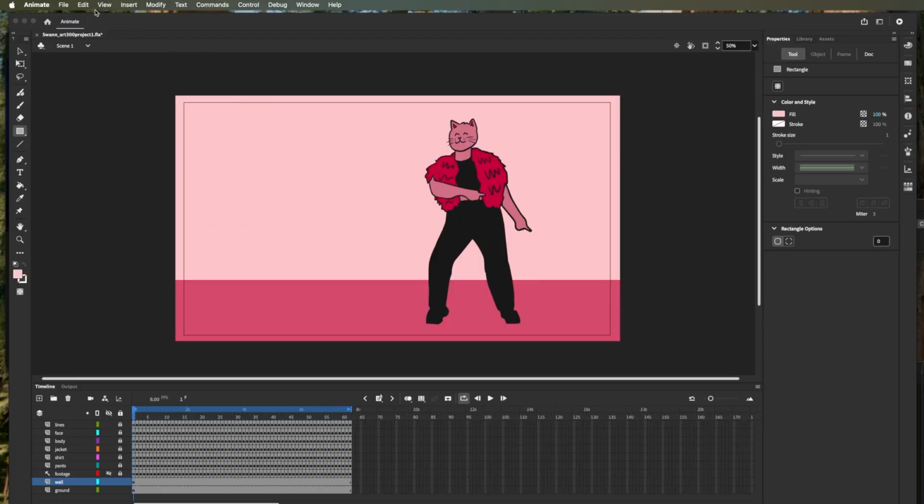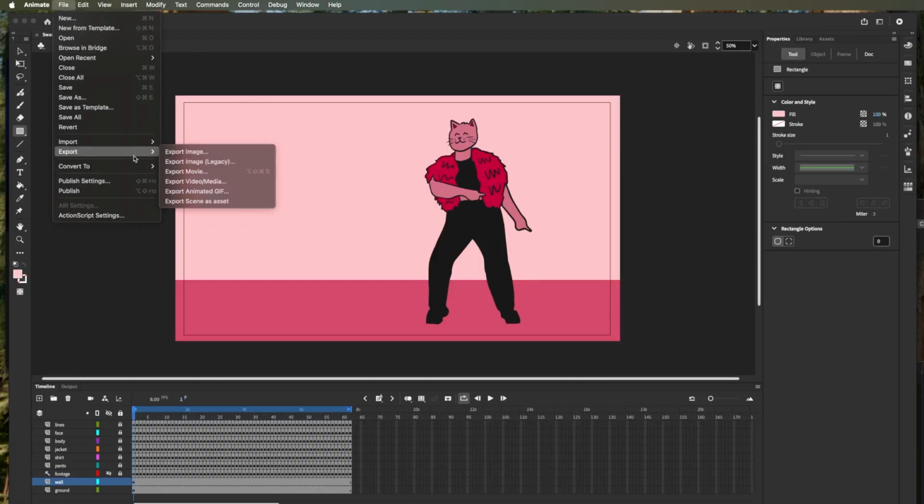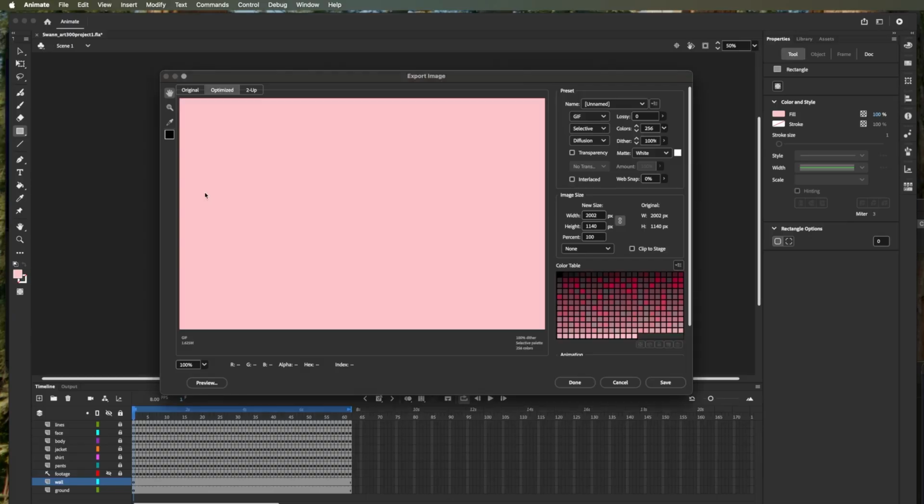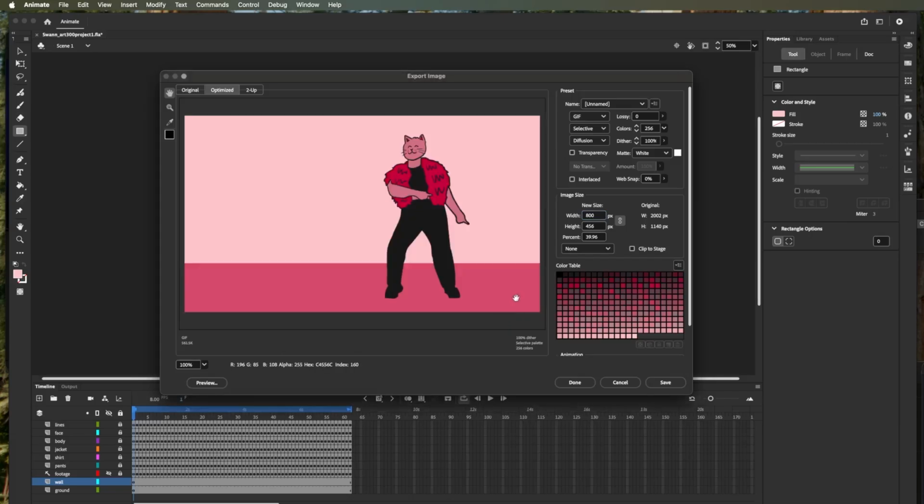Okay, so now I'll go to File, Export, Animated GIF. And I can't see anything right now because my GIF is too big. So I'm going to change the width of this down to, let's say 600, let's make it 800 pixels and see what that looks like. Okay, that's a pleasant size.